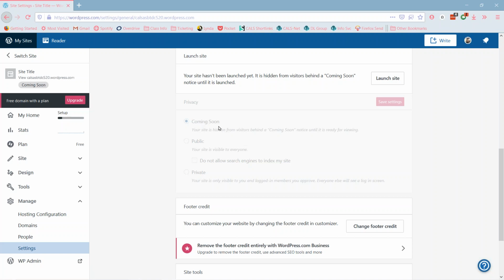Option number one is coming soon. And it says your site is hidden from visitors behind a coming soon notice until it is ready for viewing. So in other words, you'll say like this site is here. If this were 1995, you'd probably have like a little animation of a guy with a pickaxe, like in an under construction thing. So that's basically that.